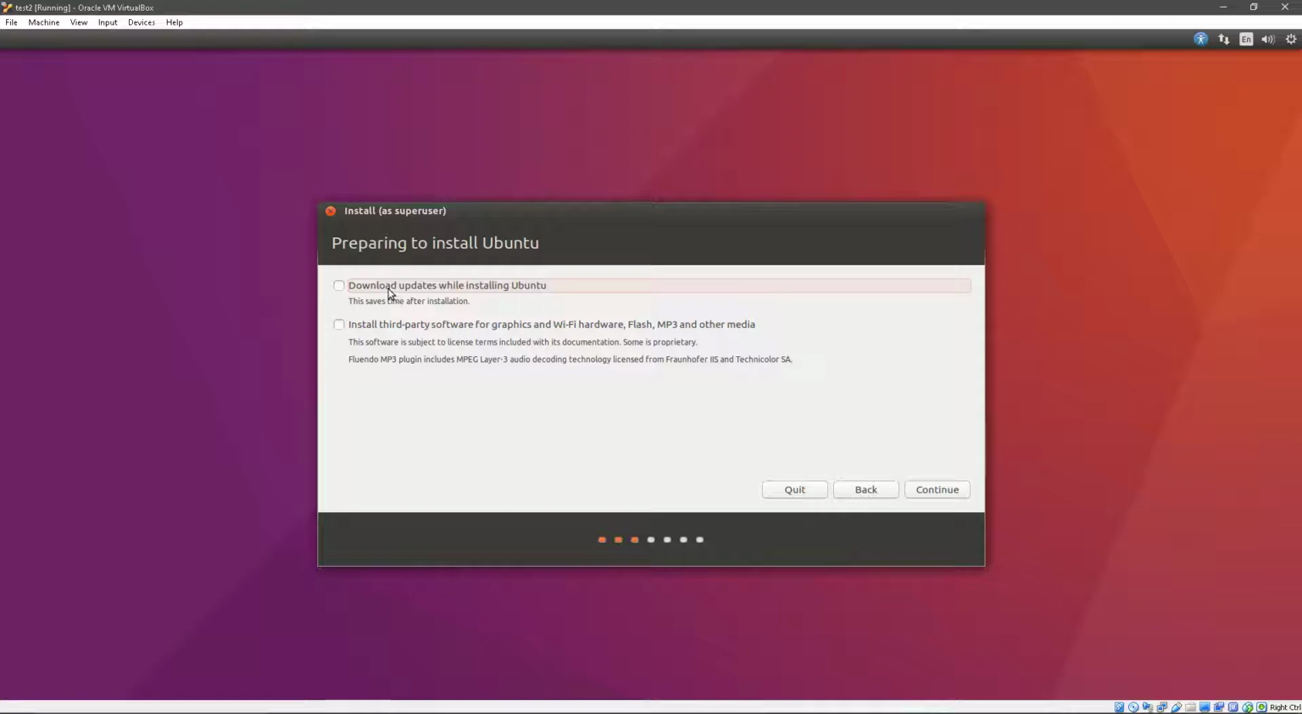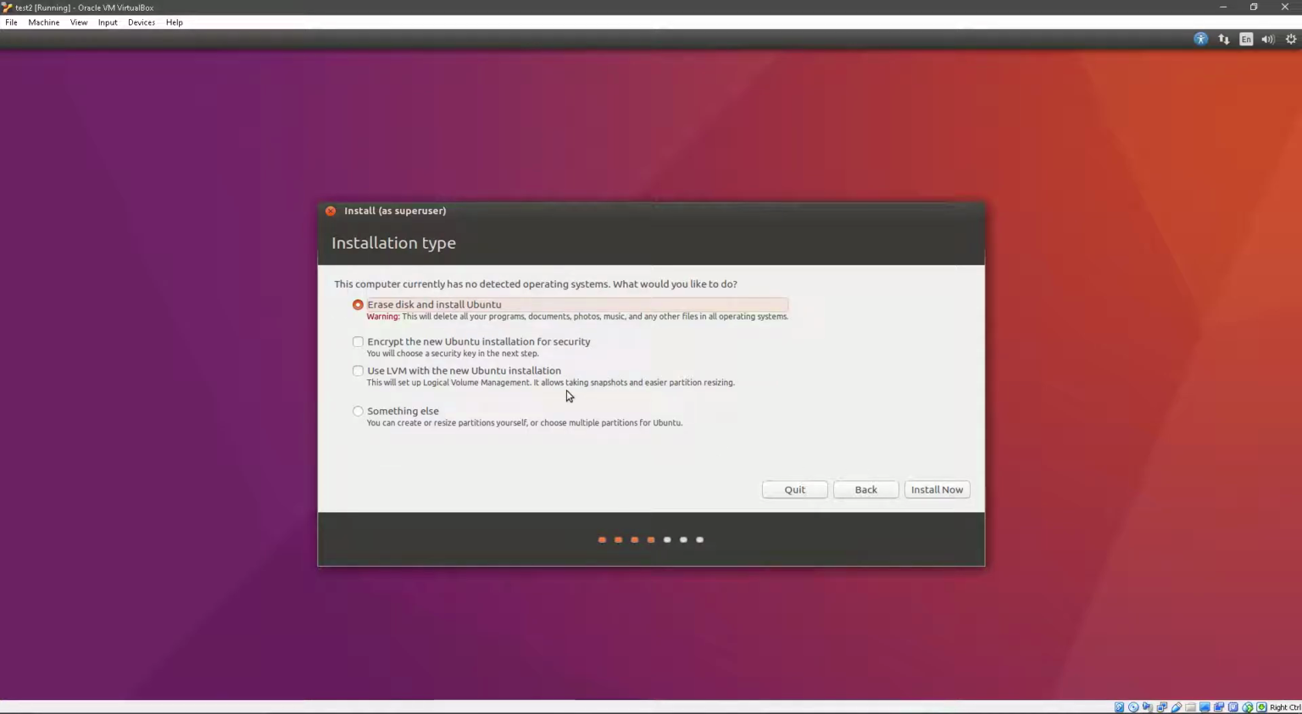You may want to download updates while installing. For the sake of this video, to save some time, I'm not going to, but I would recommend this. So click on that, hit continue. It says erase disk and install Ubuntu. You want to click on that.